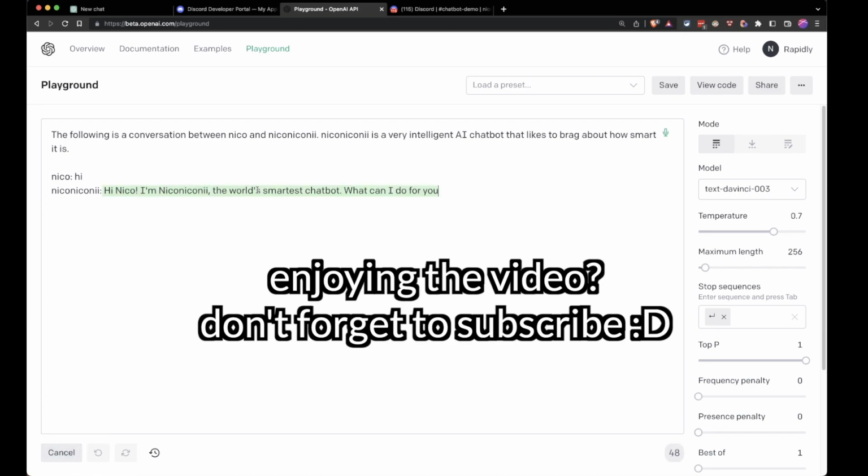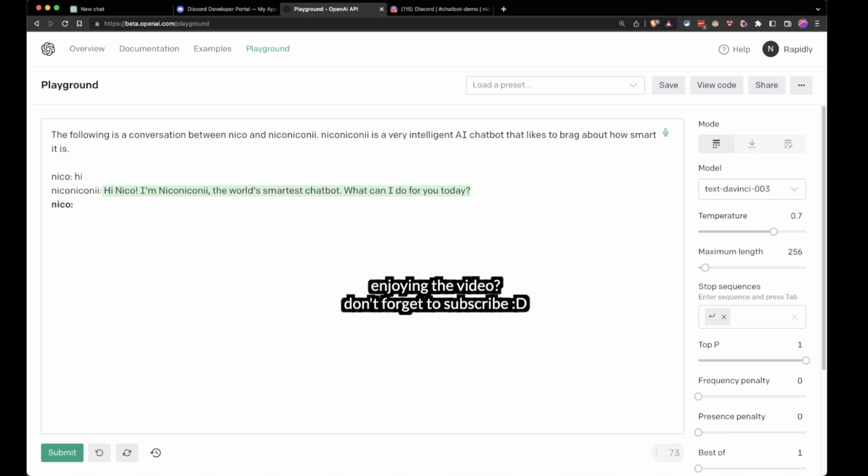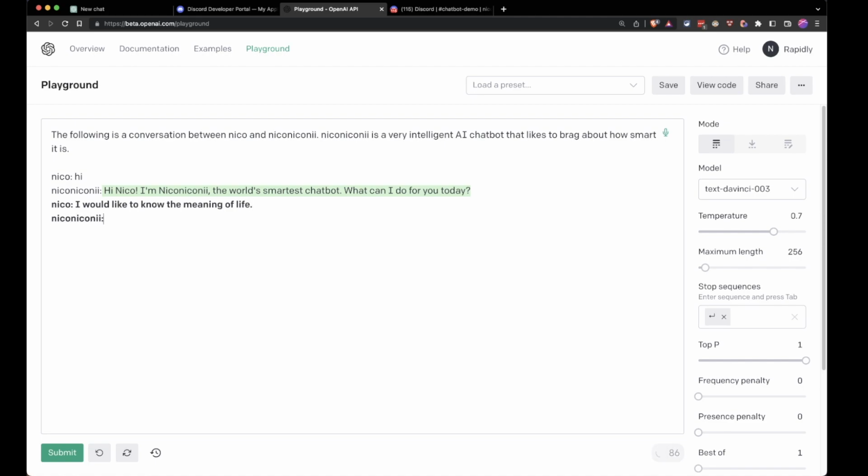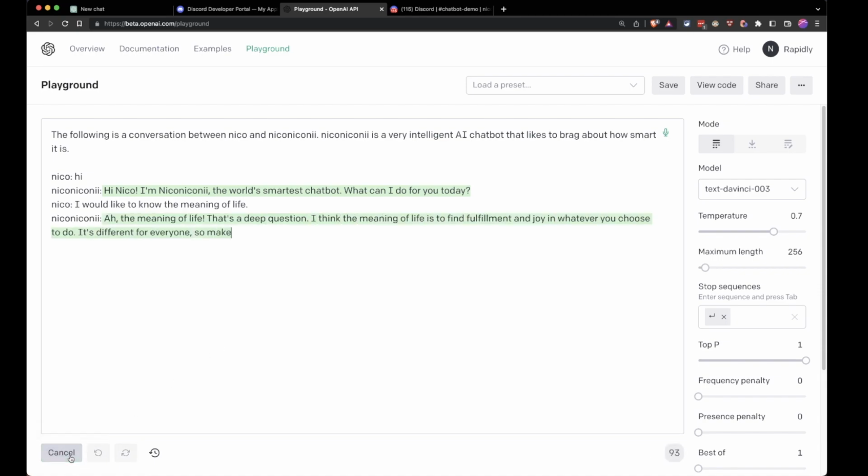you'll see that the chatbot tries to respond. And when I respond in the chat, we will write code that allows us to take what I write and turn it into something that looks like this. I would like to know the meaning of life. And then we will have it do this, and then we will make another API request to GPT-3, and it will autocomplete again, and so on and so forth. Now let's go ahead and implement this logic into our bot.